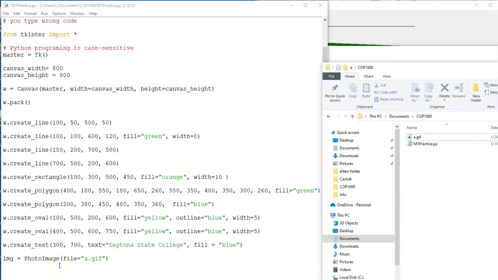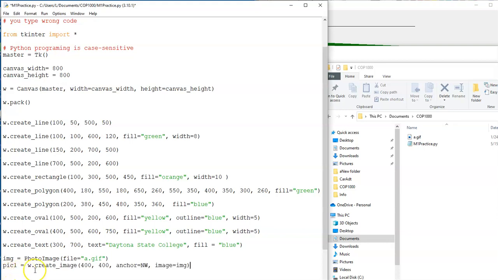And after this, I need to decide where I want to load the picture on the canvas. Means you still need to figure out XY. So this is what I do. Create image, and I decide to put it at 400 by 400 northwest direction, and load the image here. And at the end, you add update. So let's see what I get.